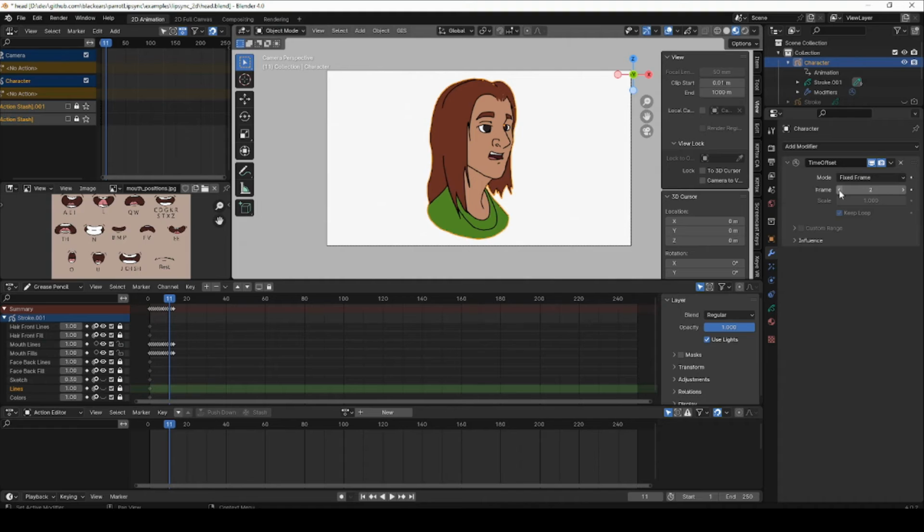Now, the thing is, we don't want to jump all the frames to that particular frame. We only want to focus on the mouth. So we're going to come down to influence and set this to mouth lines. And let's close that up again. And now when we scrub through, you can see that's changing the lines of the mouth. But we don't want to change just the lines of the mouth. We want to change the fills too.